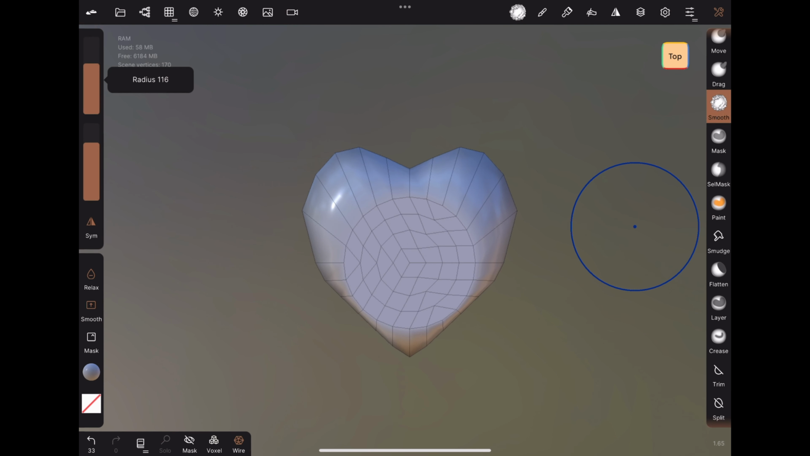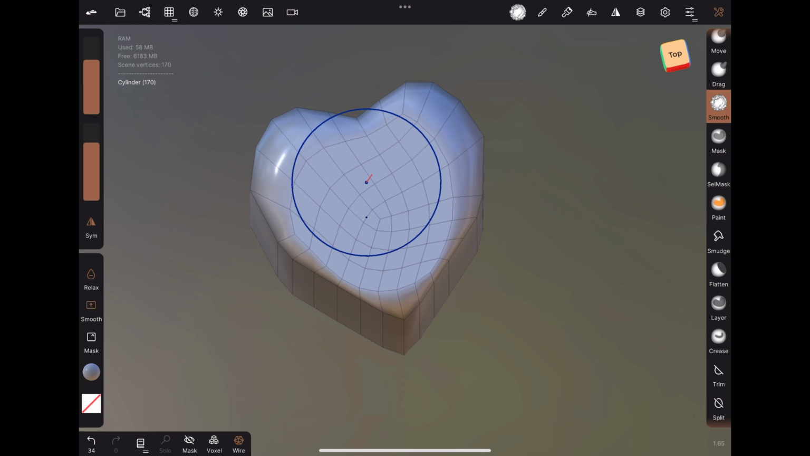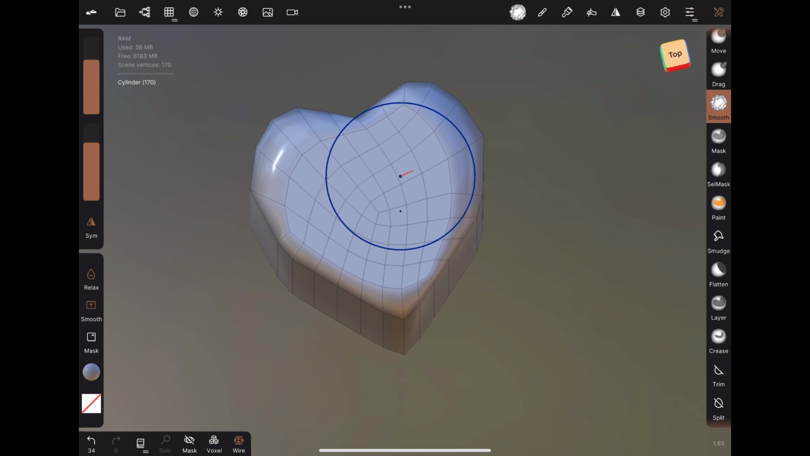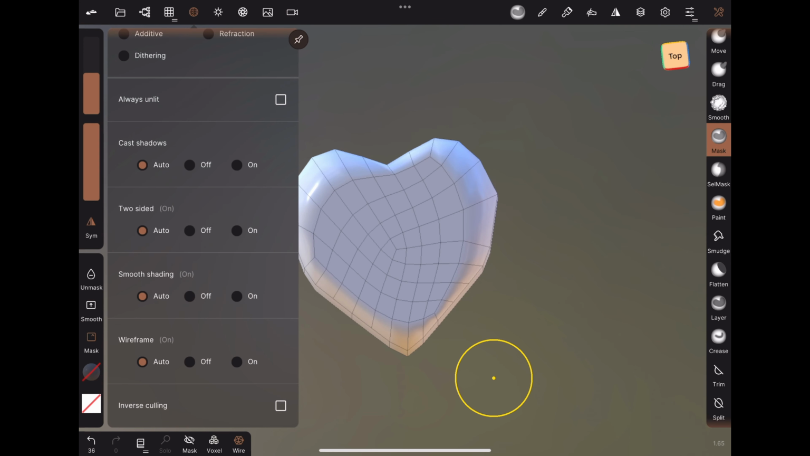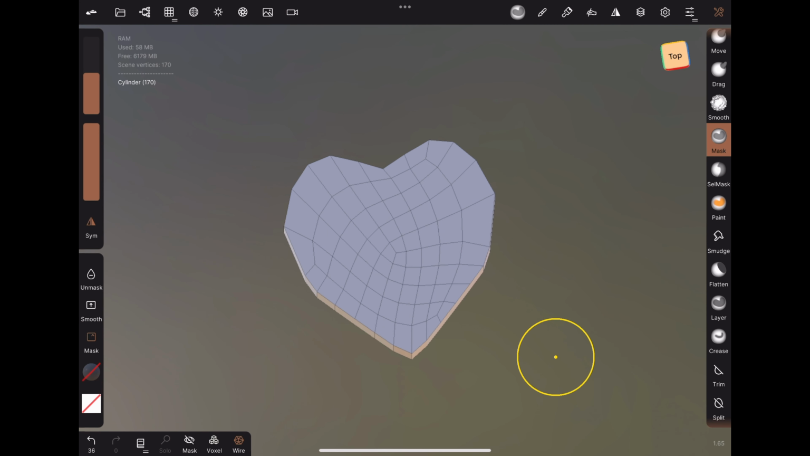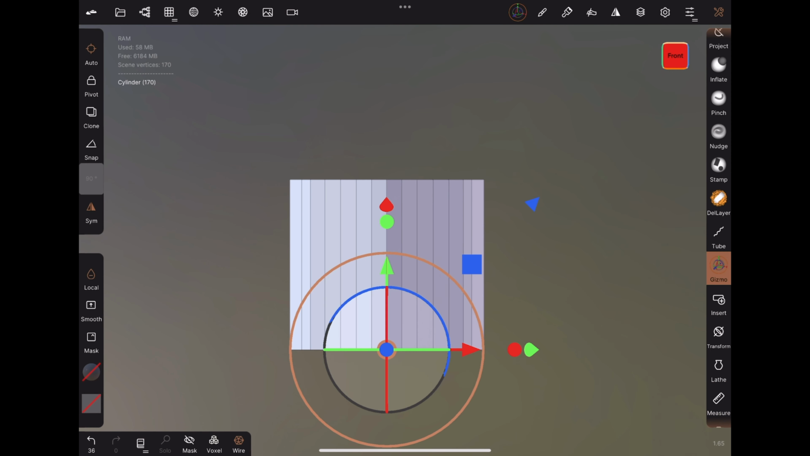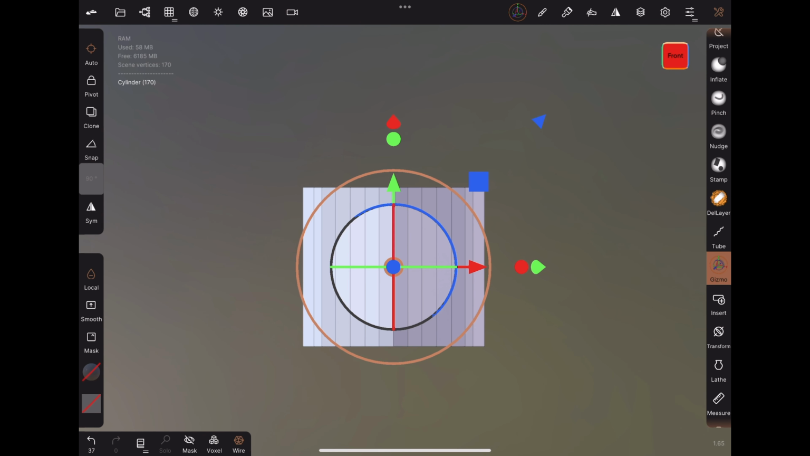This is an optional step, but you might notice the vertices aren't distributed evenly. I mask the outer perimeter and then, with smooth and relax turned on, I'm smoothing away the top and the bottom faces vertices. Turn off smooth shading. If the box is too thick, you can use the gizmo tool to flatten it.